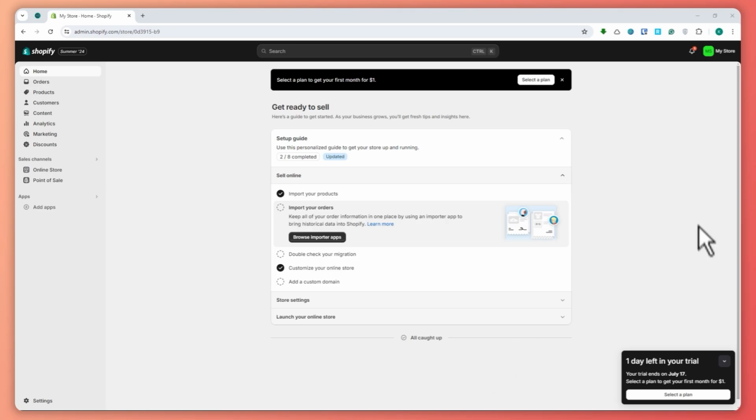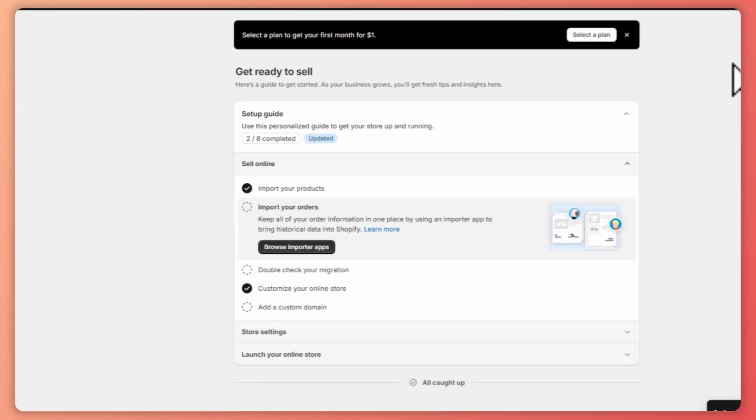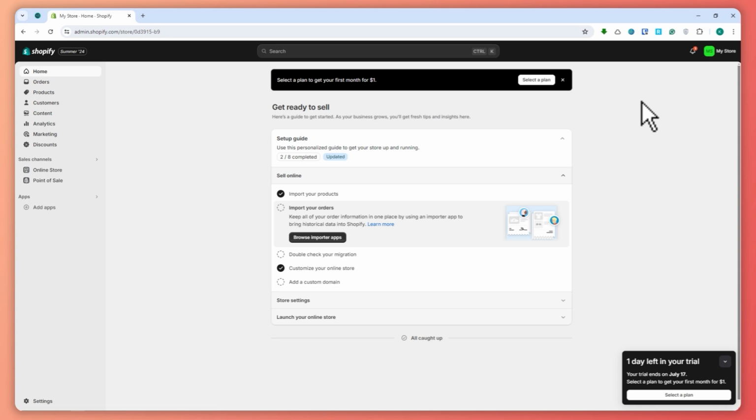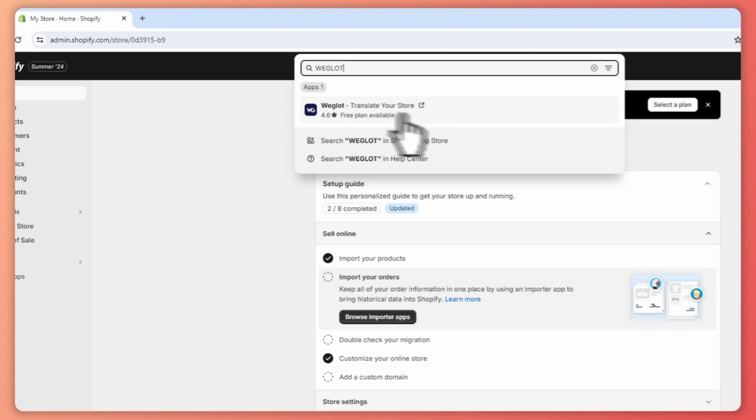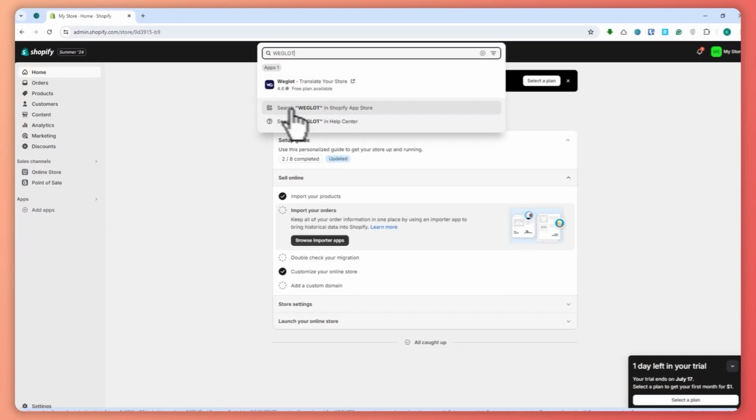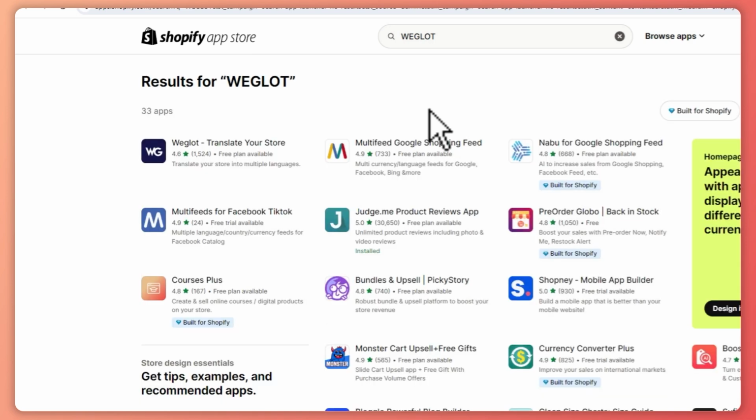So here we are in Shopify, and from here we're going to use an app to make our store multilingual. To do that, you need to click here on the search button, and from here type in Weglot because this is the app that we will be using. You want to click on this app, or you can click here on search for Weglot in Shopify App Store if you can't seem to find the app.